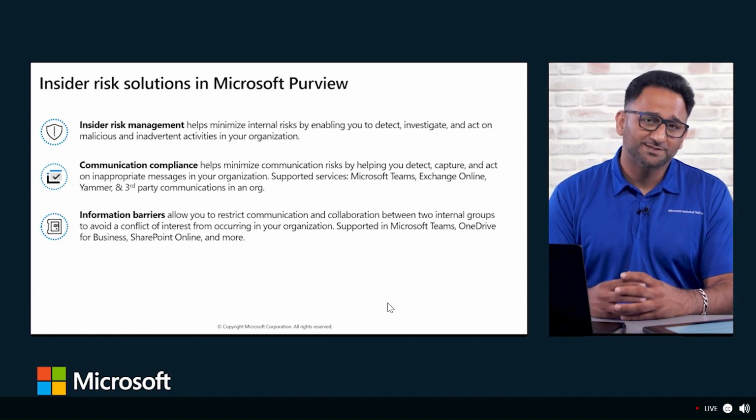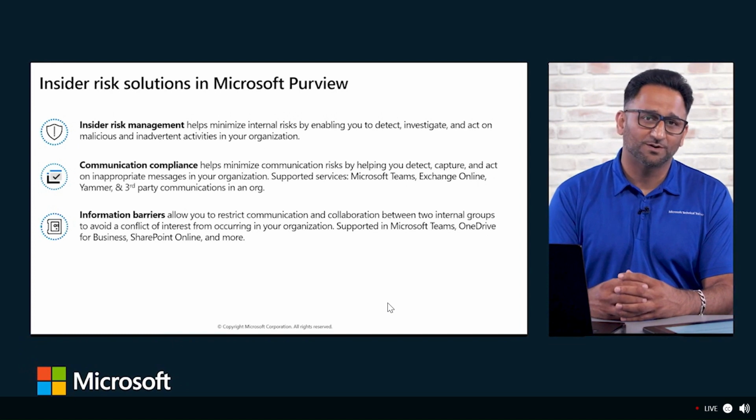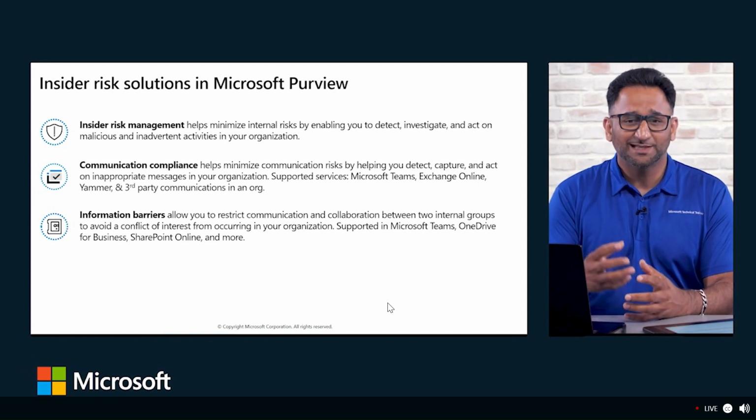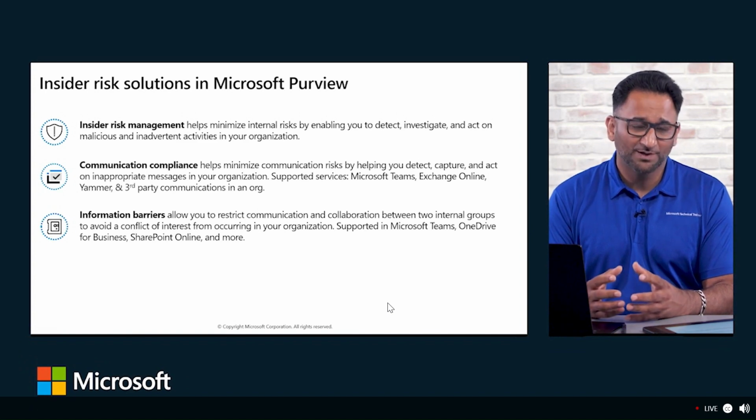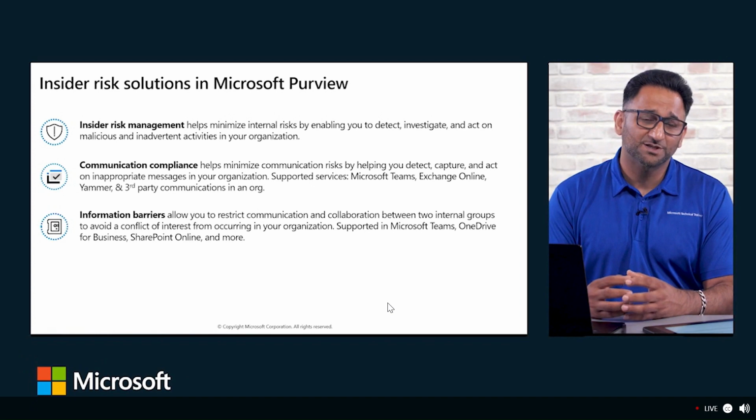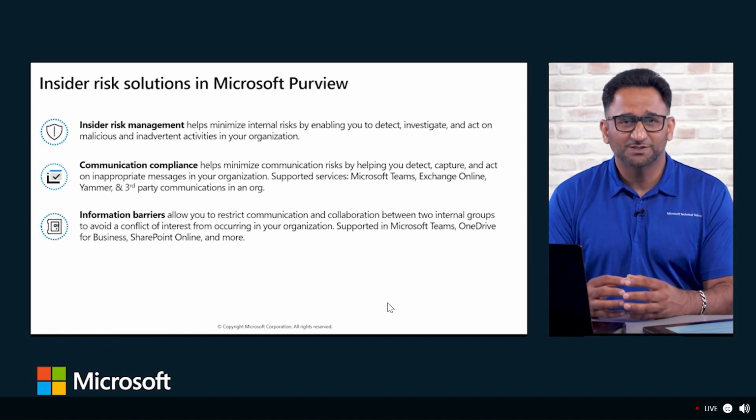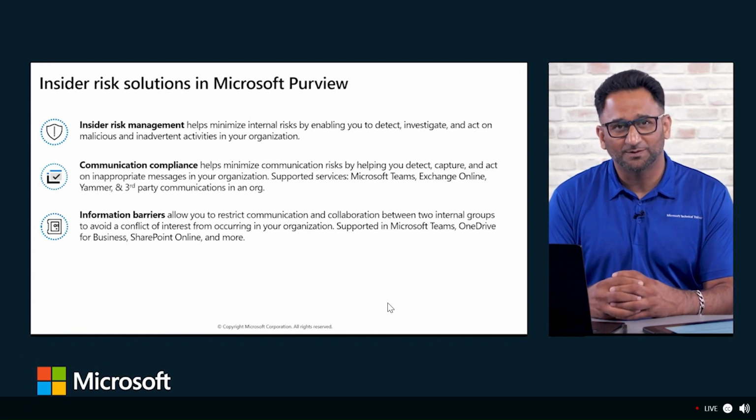This creates a complete barrier between all the communication tools that you have within your M365 suite, including Microsoft Teams, OneDrive for Business, SharePoint Online, and more, to ensure that those teams cannot collaborate with each other. So they're in complete isolation. So there's no chance for them to have any conflict of interest or working with or looking at each other's projects.